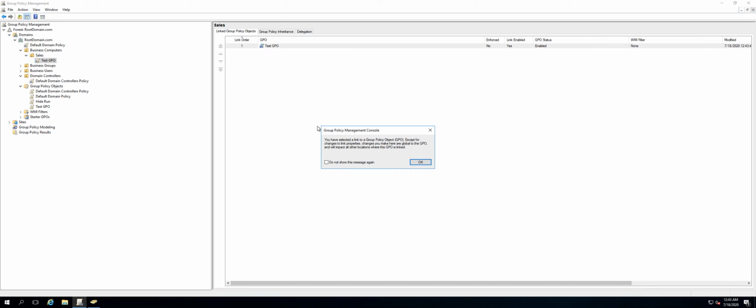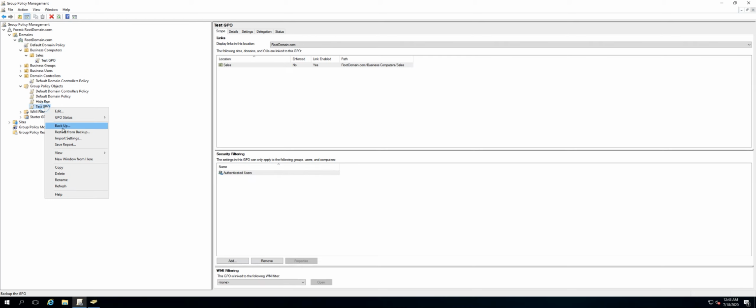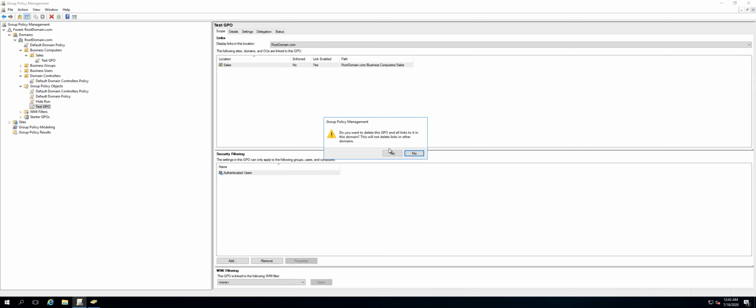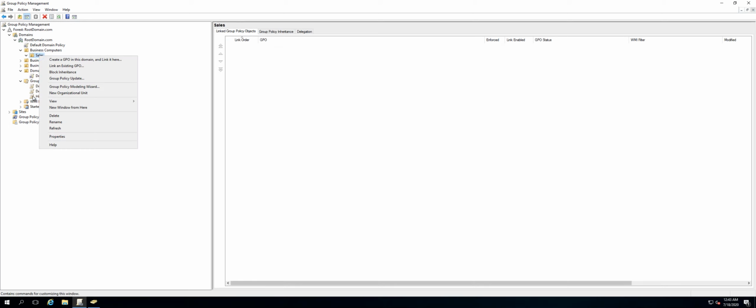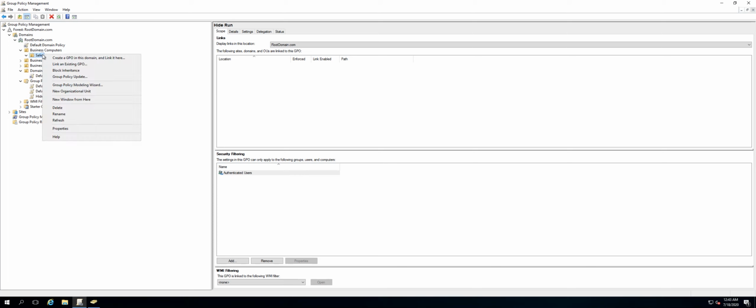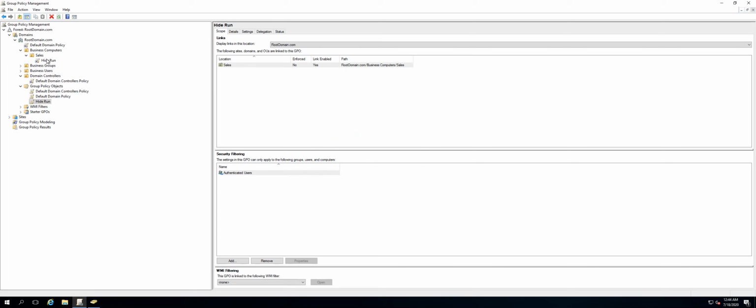See, it got created and linked here, and you can also see it here. Alright, if I go ahead and delete it from here, it will get deleted from everywhere. It got deleted. Or what I can do is that if I have an existing GPO, I can just go ahead and link the GPO here. So link an existing GPO, I say okay, and the GPO got linked.